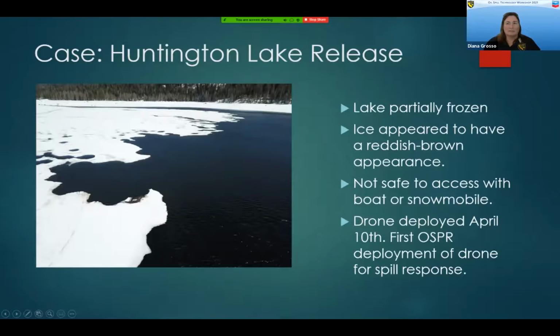So another issue was that the lake was partially frozen. So we couldn't get snowmobiles or walk out to look along the edges of the ice. We couldn't get a boat because there was ice and snow at the boat launch. But the responding ES noticed some sort of a reddish brown coloration along the edge of the ice. And one of the tanks did have a red dye diesel. So there was a belief that possibly the lake did get oiled. So this was the first attempt for OSPR to use the drone for spill response.